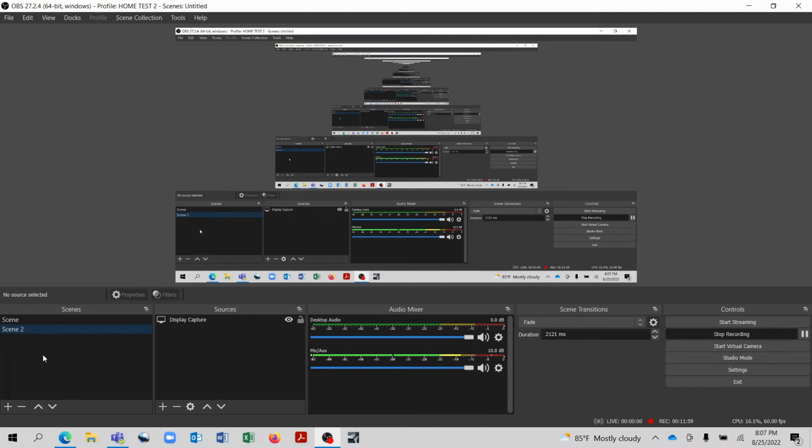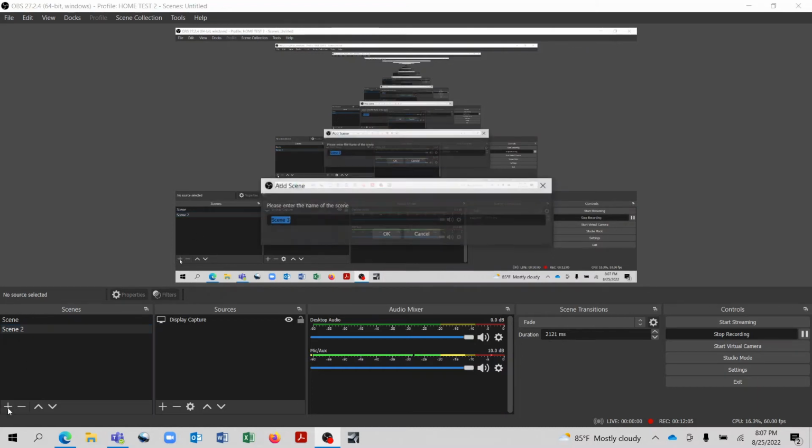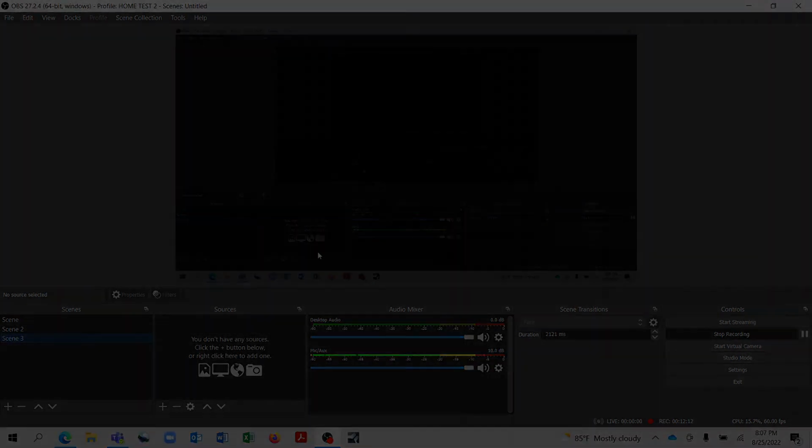Now, I think I'd like to add a logo that we can also switch over to. And so I'm going to click on the plus sign. It's defaulting to calling it Scene 3. I'll say that's okay. And now, from your perspective, the screen has probably again gone completely black because there's no source selected for Scene 3.